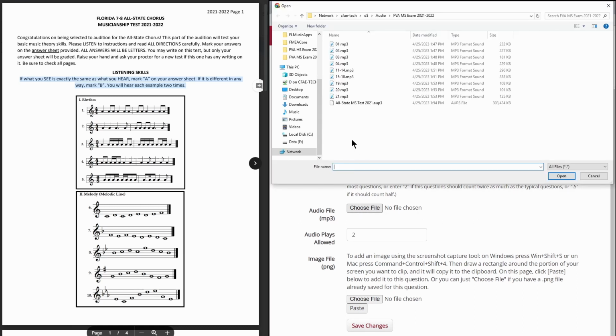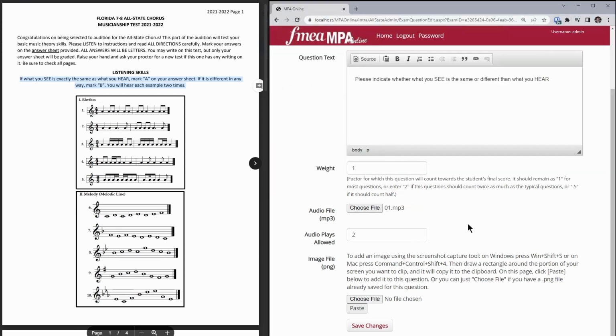Two important things to remember about audio files now. The first is that each question must have its own MP3 file. You can't do one big file that just plays continuously like you did with the old paper and pencil exams. The second thing to remember is that even if you want the student to listen to the audio example 2 or 3 times, the MP3 file should only include it being played once.